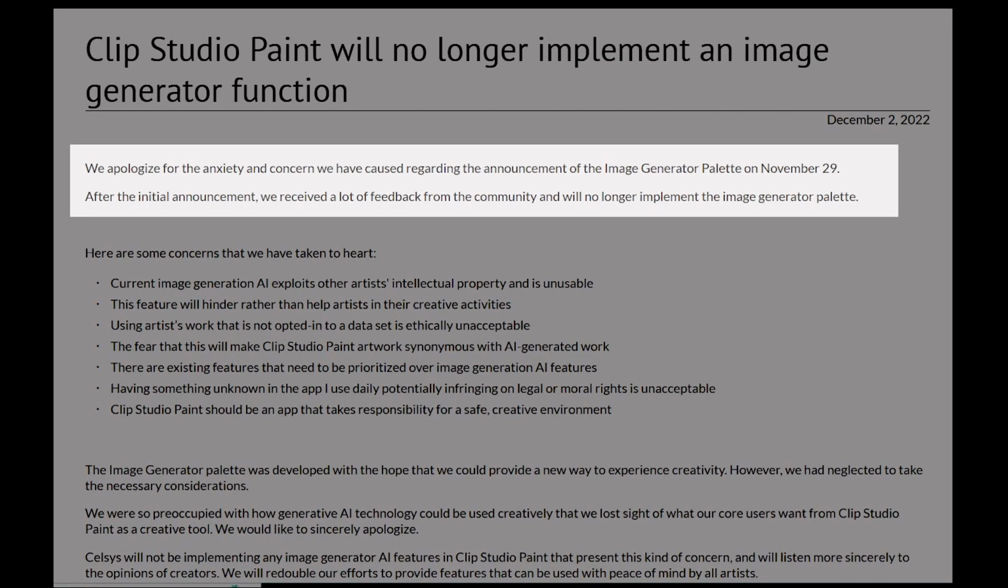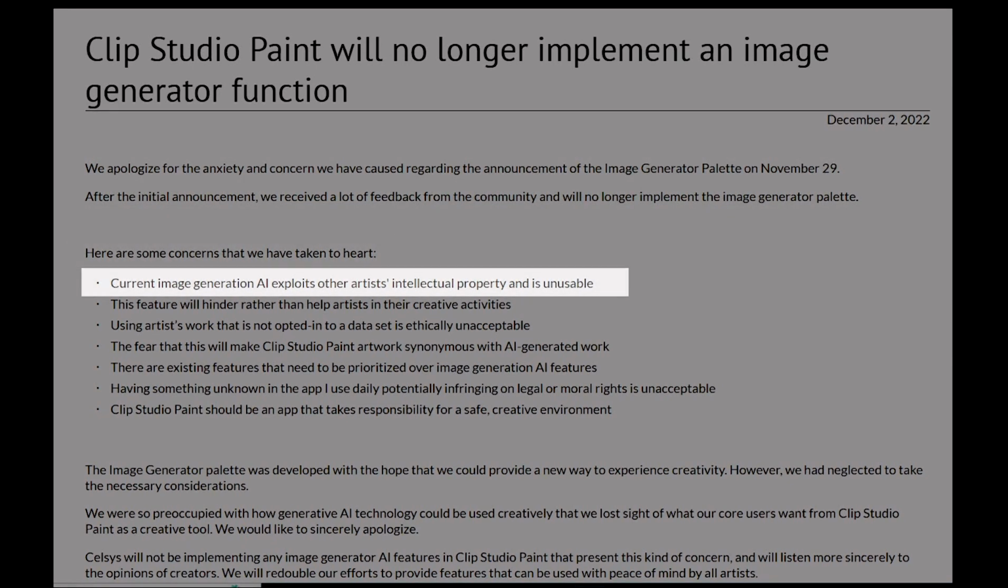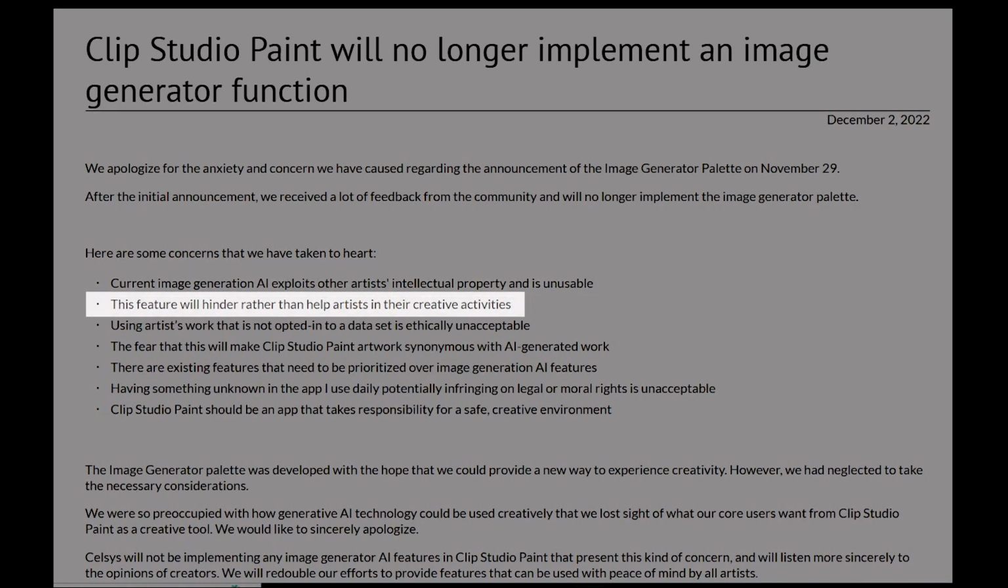We apologize for the anxiety and concern we've caused regarding the announcement of the image generator palette on November 29th. After the initial announcement, we received a lot of feedback from the community and will no longer implement the image generator palette. Here are some of the concerns that we have taken to heart. Current image generation AI exploits other artists' intellectual property and is unusable. This feature will hinder rather than help artists in their creative activities. Using artists' work that is not opted in to a data set is ethically unacceptable.